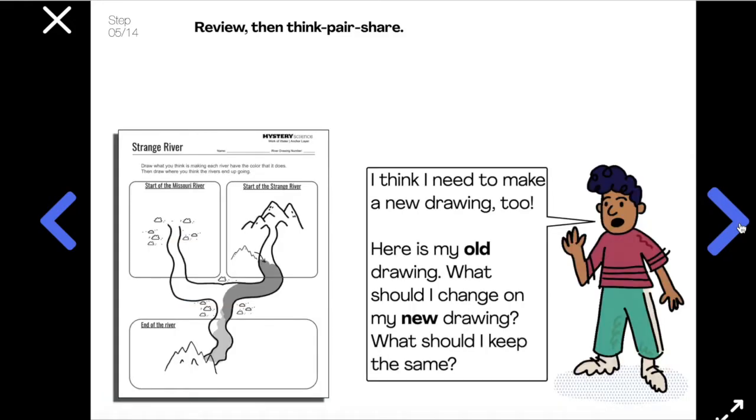"I think I need to make a new drawing too. Here's my old drawing." Take a look at his old drawing and figure out what he should change for his new drawing and what he should keep the same.